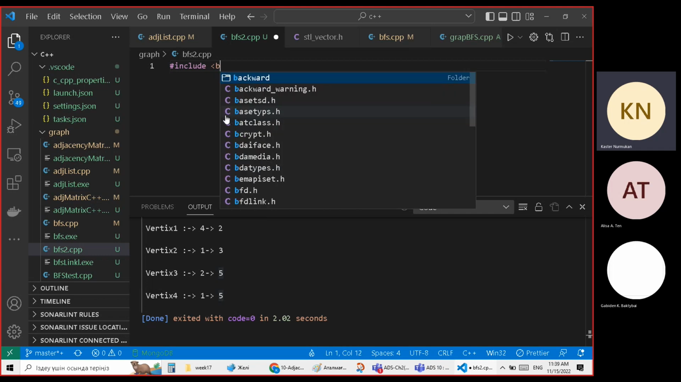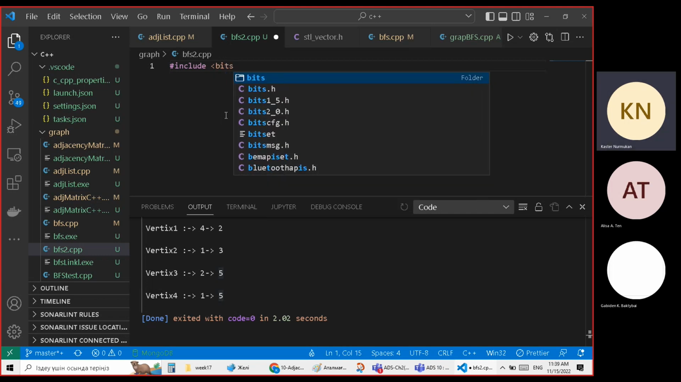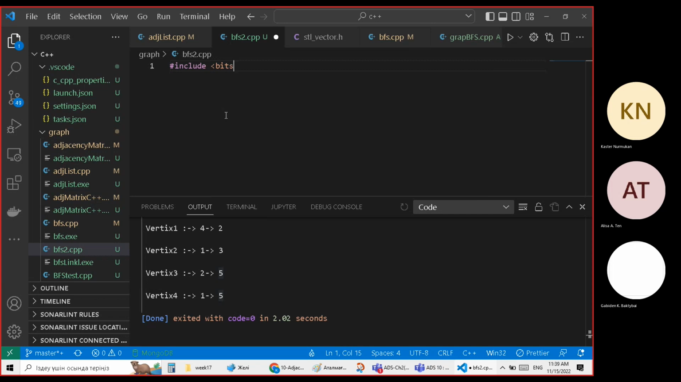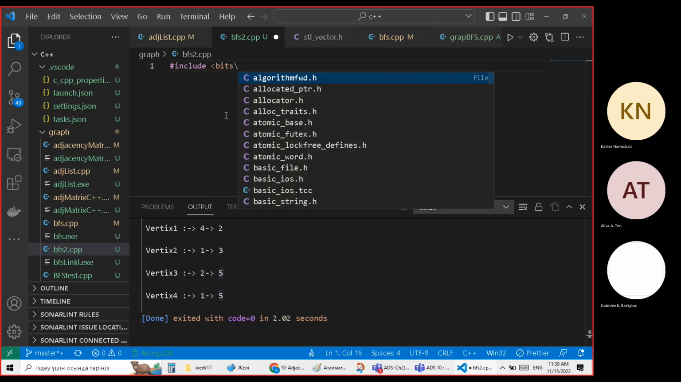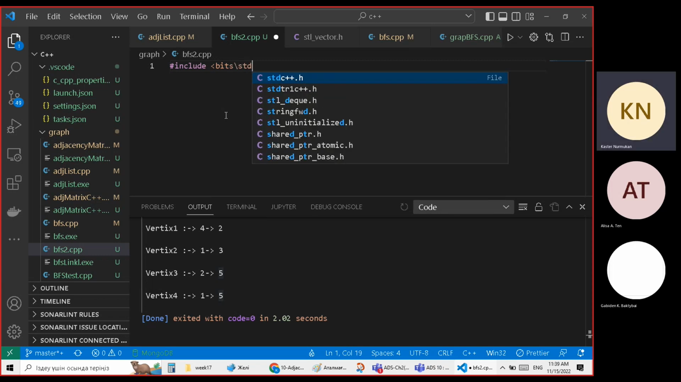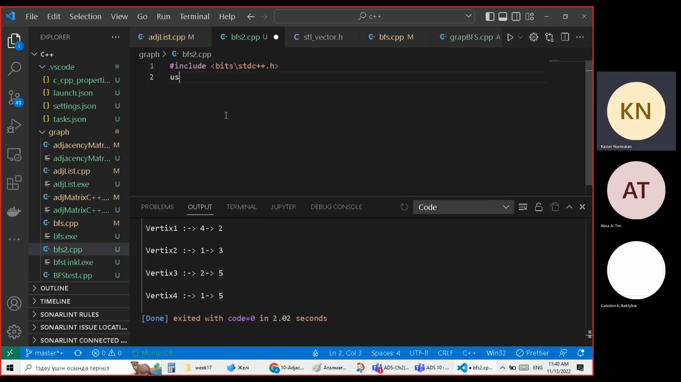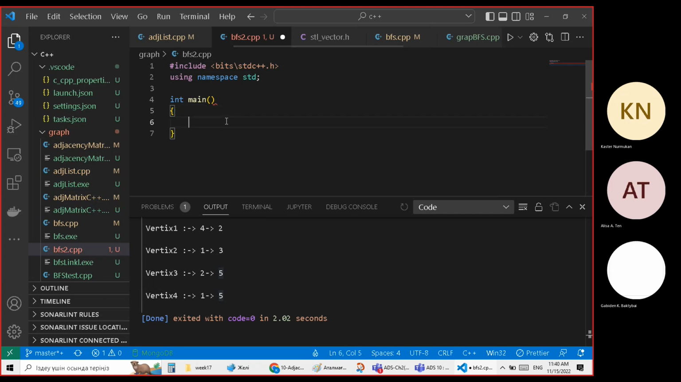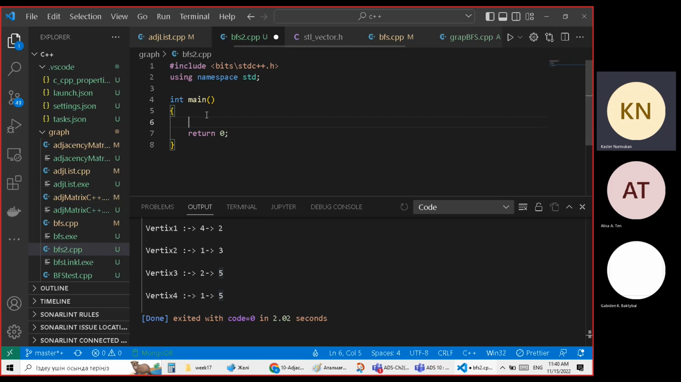So I'm starting from the course. I have to use everything I need. Using std, right? Using int main, return 0, okay.